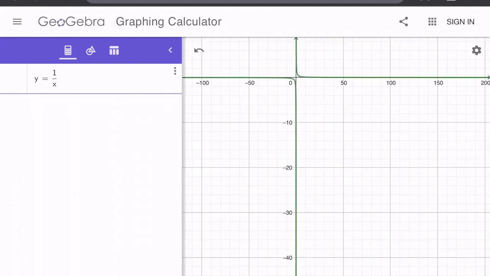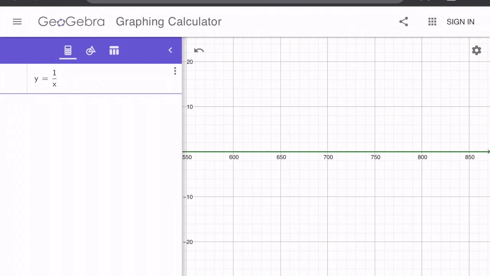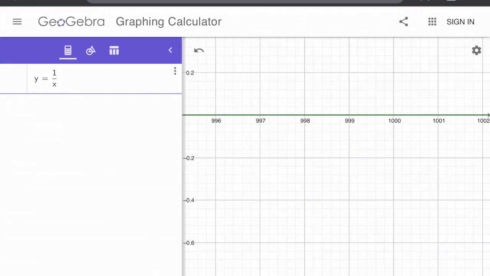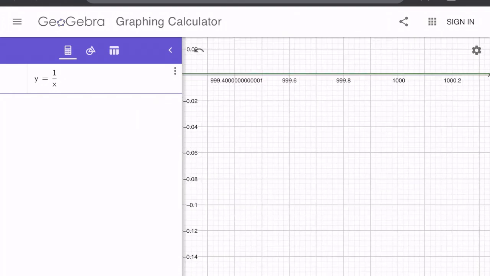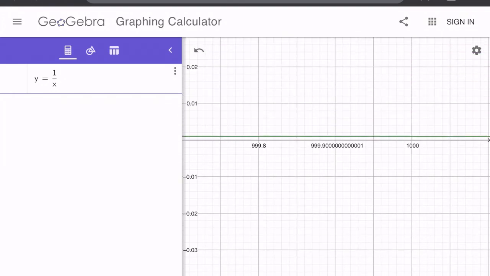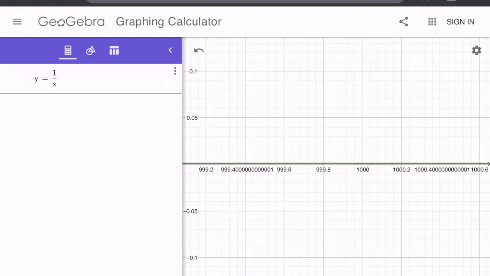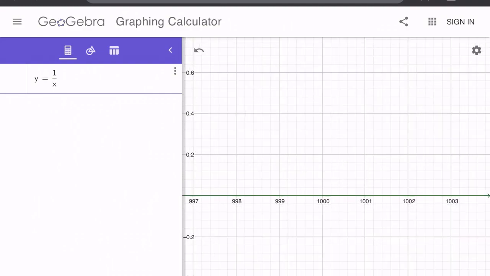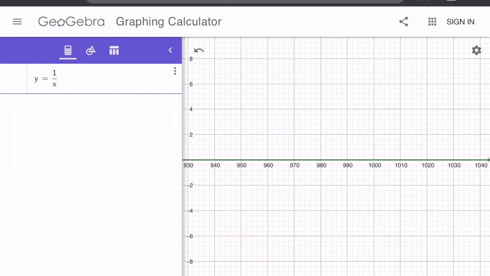Doesn't matter how big I go, like here at 1,000, it still won't have touched the x-axis. It will have just gotten really, really close. See how much I'm zooming in? And it still hasn't actually touched the x-axis. That's called an asymptote. A friend of mine used to call them asymptotes.